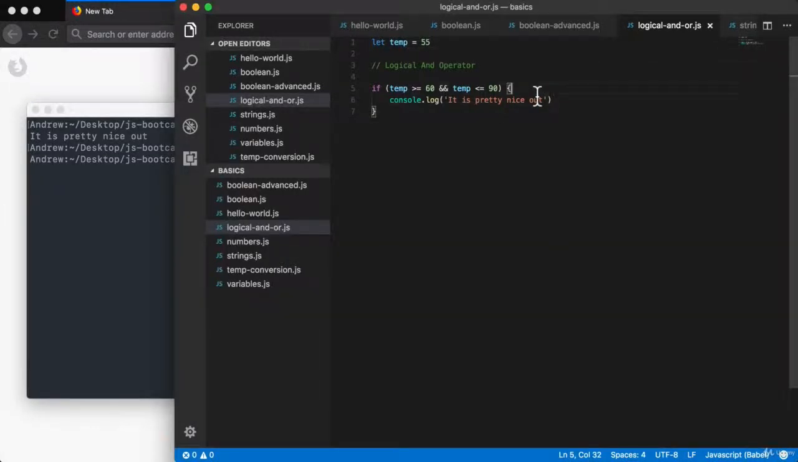So let's figure out exactly what's going on right here. The logical AND operator has a Boolean on both sides of it. So over here, we know this resolves to a Boolean. The temperature is either greater than or equal to 60 or it's not. And we know this resolves to a Boolean. The temperature is either less than or equal to 90 or it's not.